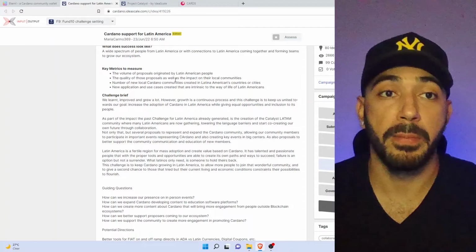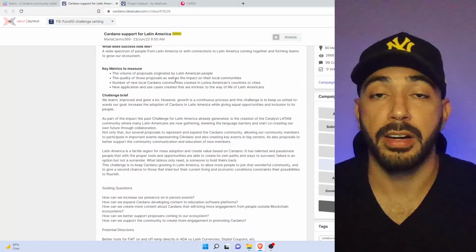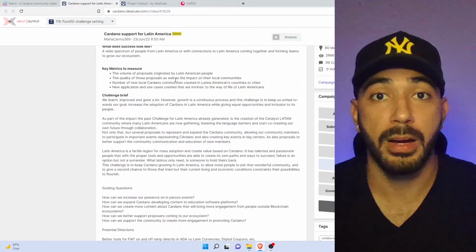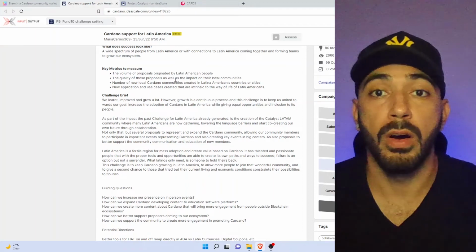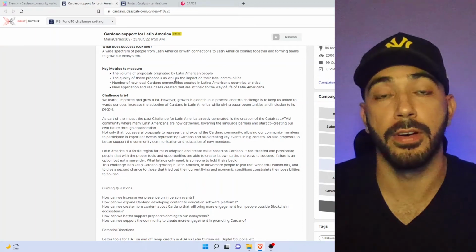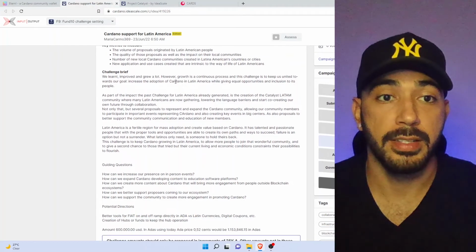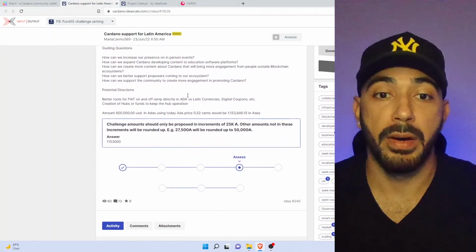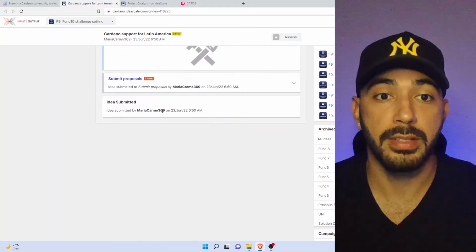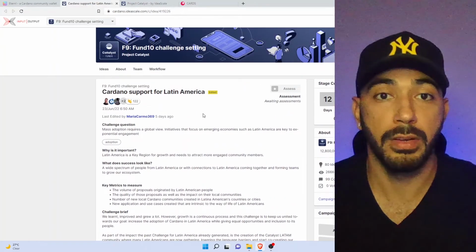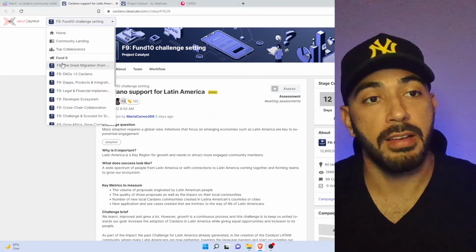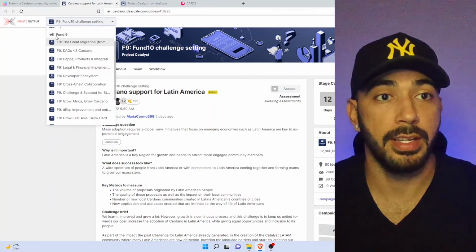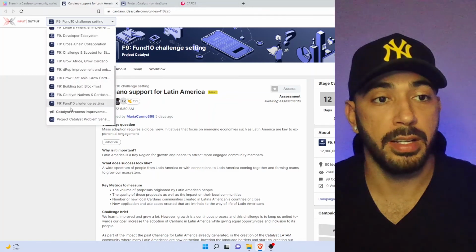Maria is opening up a proposal, a challenge for Latin America. So if this proposal gets approved, people in the next fund are gonna be able to make a proposal only for Latin America, like only for things happening in Latin America. You can read all the information here about the proposal. You can write comments, you can interact with those proposals. And here you can also navigate between campaigns. You see here Fund 9, and then you see all the campaigns, and Maria is on this one right here.